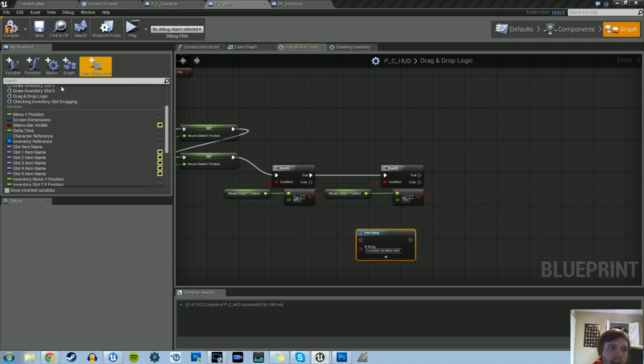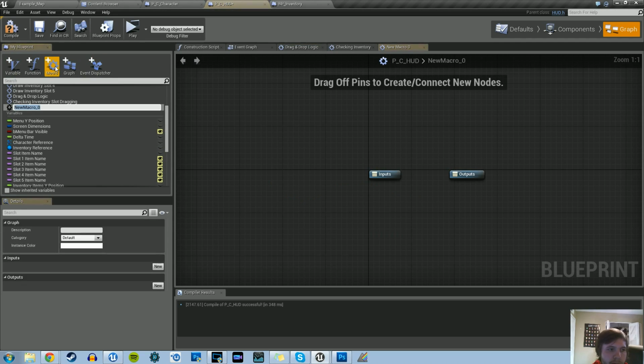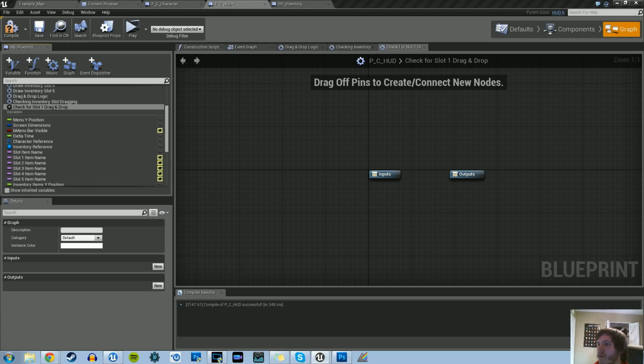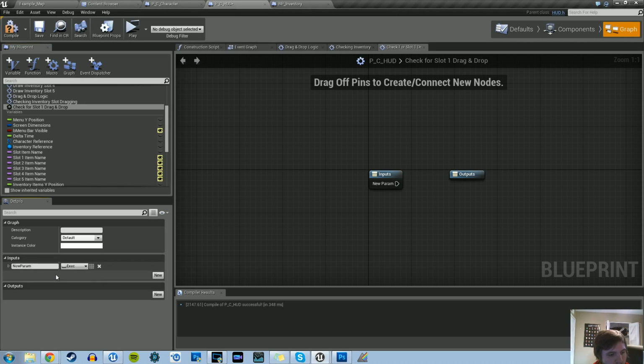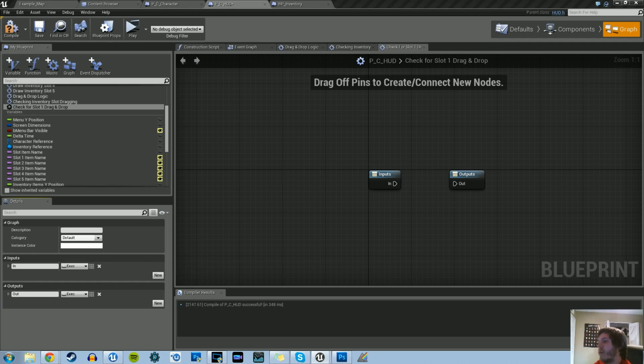But next we need to make a new macro function. So let's click on macro. We're going to call this check for slot 1 drag and drop. And in here, we just need the output and input, and each one of them is going to have one executable pin. Name the first one in, and the last one out. And from here, we're going to basically determine whether or not the player is clicking on these objects if they're in the scene of the menu bar itself. So let's go ahead and check that out.